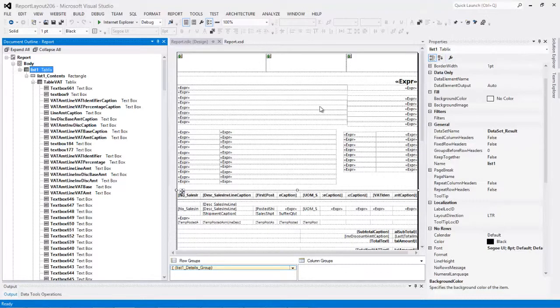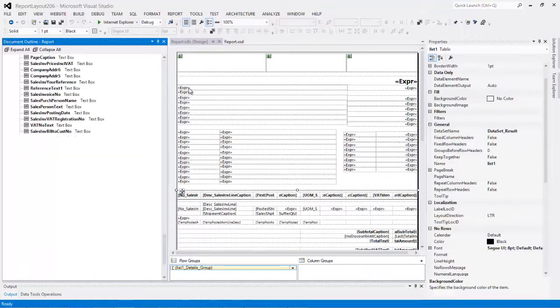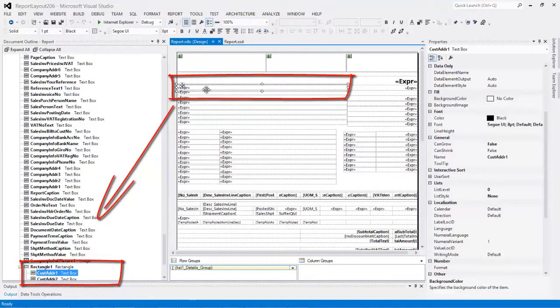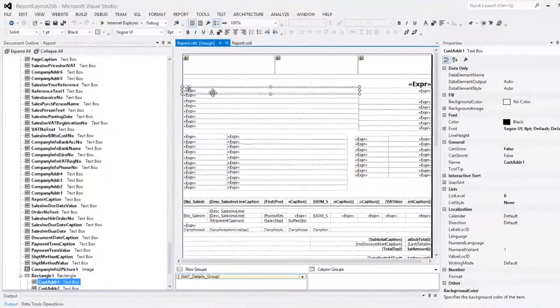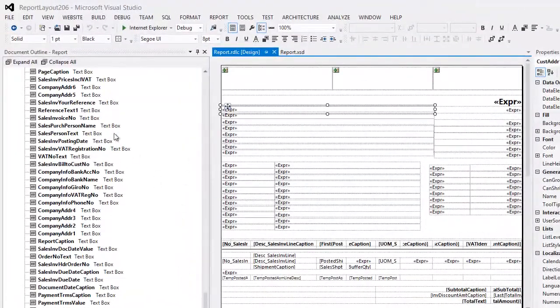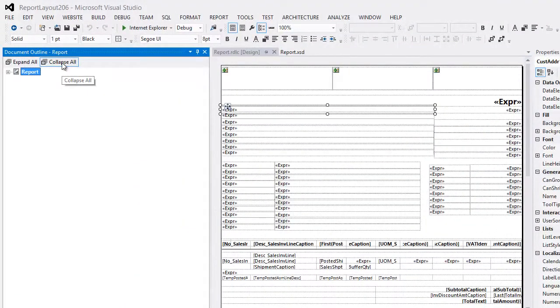Selecting a control in the report layout itself will also synchronize the selection in the document outline. And this aids in understanding the hierarchy that the selected control in the report layout is placed in. The document outline lists the report controls in a hierarchical manner and is thus a useful tool to get an overview of the report structure. The best way to understand this structure is to start by collapsing the tree. Now let's start expanding the tree structure.